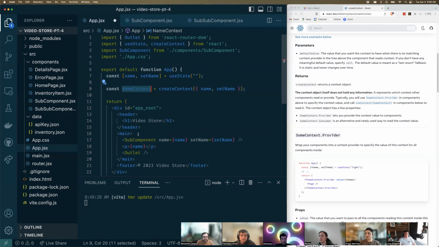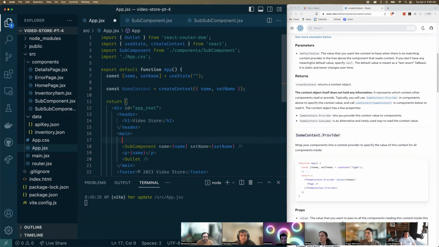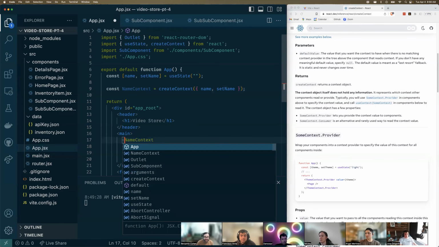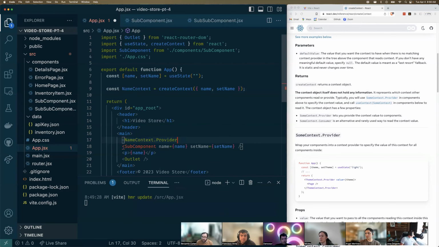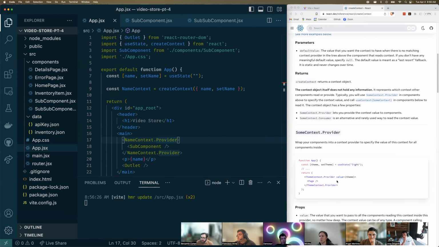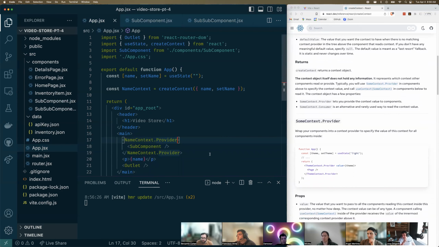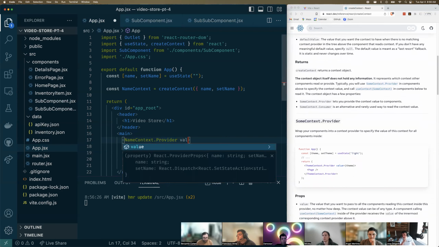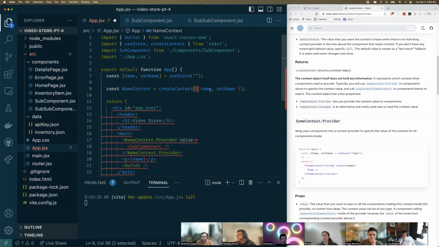So instead of just having subcomponent here, I might actually say, well, I want to have this thing called name context dot provider. So I'm going to open and close that. And in there, I'm going to put subcomponent. And note that when I put subcomponent here, I take this out. I just get to say subcomponent. And I see it can take a value. I think value is what gets put here.